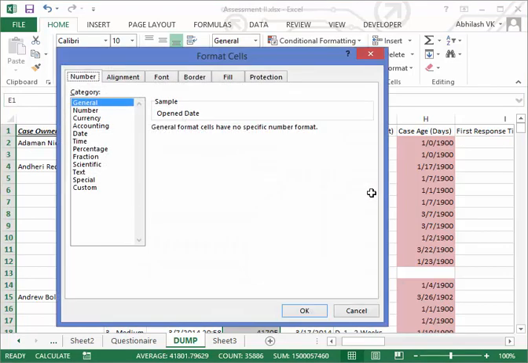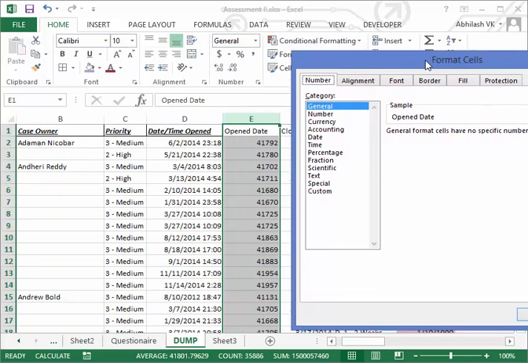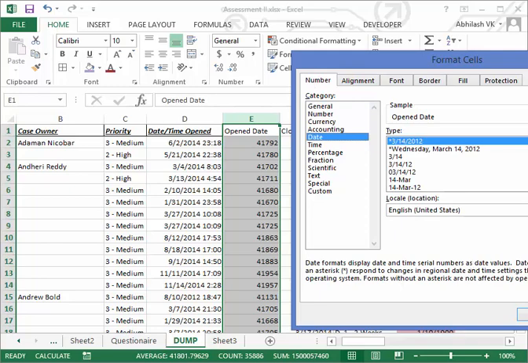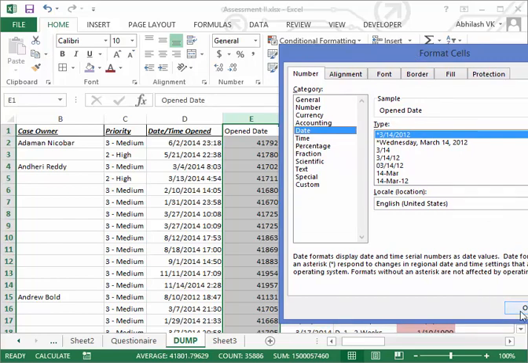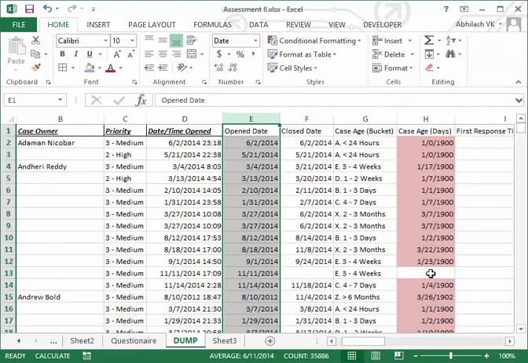Now to convert this number to the date format, use Control 1. This is the second option I am explaining. You will get the format cells here. So we are converting format cells number to date format. Just click on OK. See, it has changed the format of the number to date.